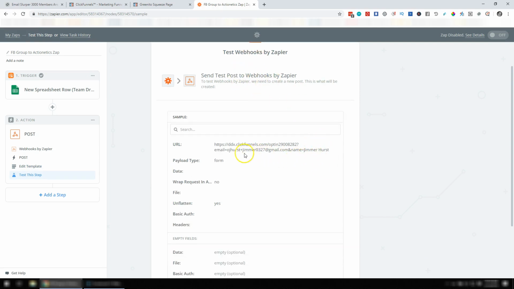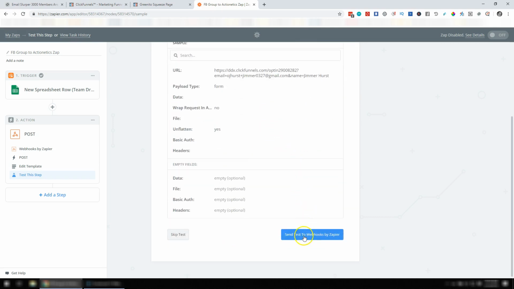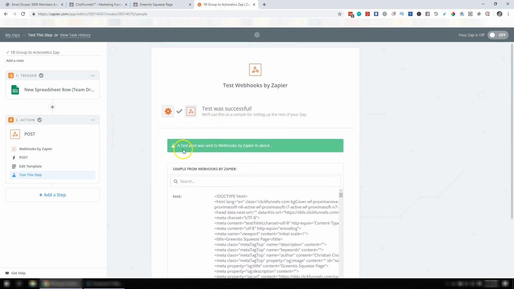So Jim Hurst and then that email. So we're just going to go ahead and hit send test to webhooks by Zapier. Okay, and hopefully that was successful. If not, make sure you've got everything typed in just like we have here in the video, with the question mark and the email equals and then the ampersand, etc.